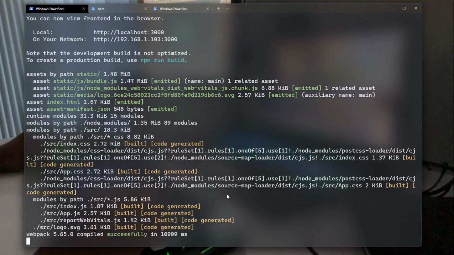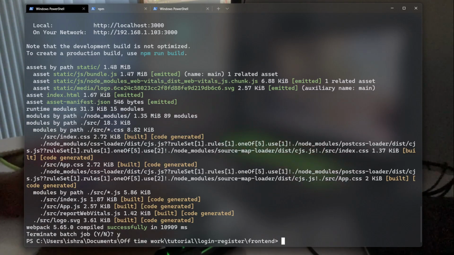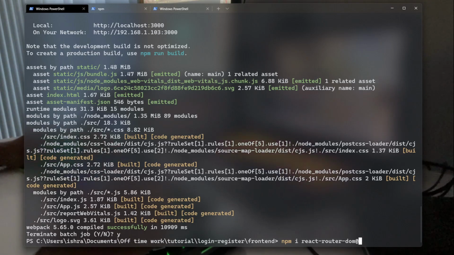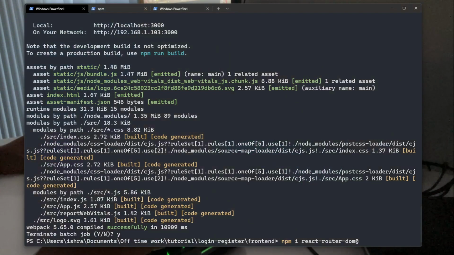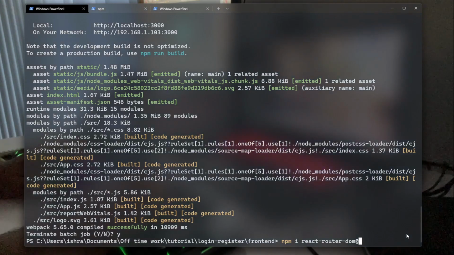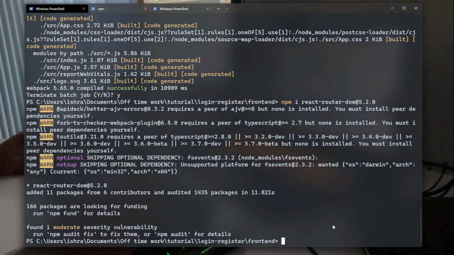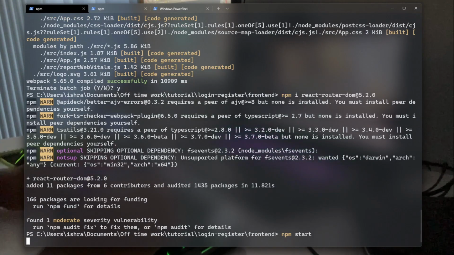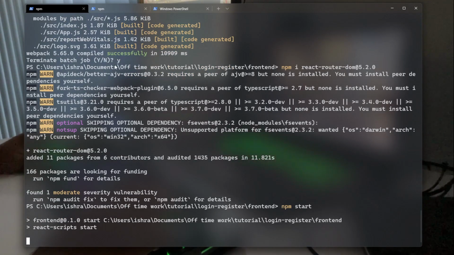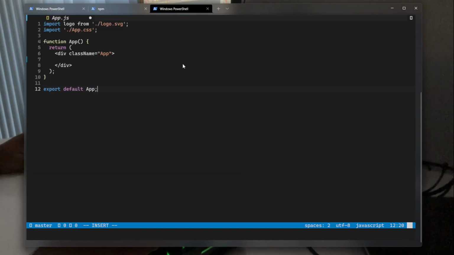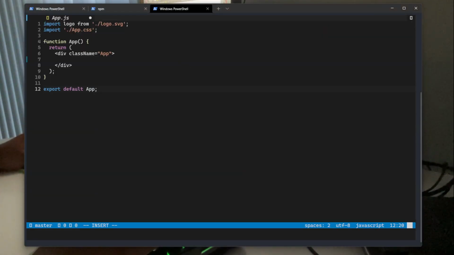So let's head back and close the frontend server. And let's install React Router DOM. And we want the version to be 5. I think the version is 5.2.0. Yes. So the version is 5.2.0. Okay, so we're going to start again. And while this starts, you're going to see just a blank page instead of the React icon rotating.